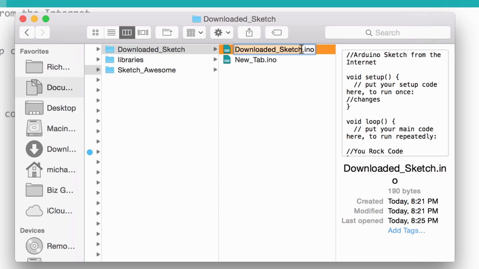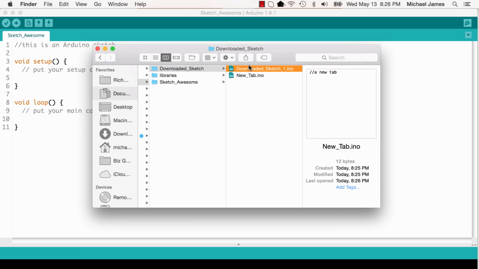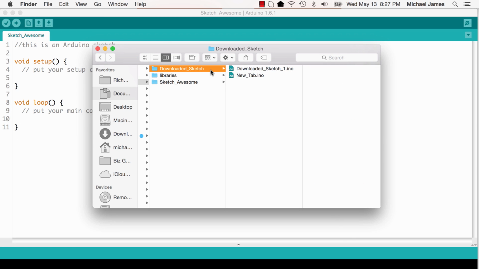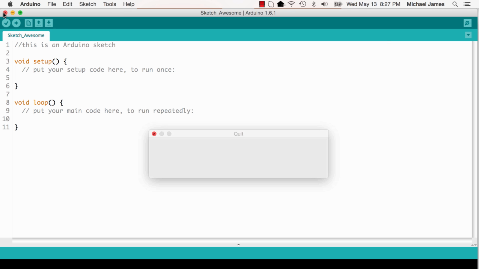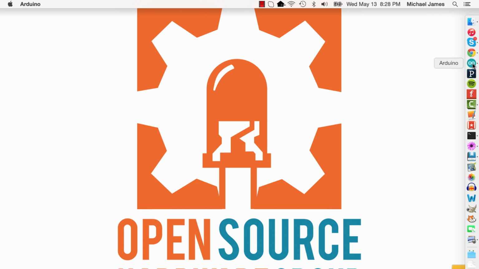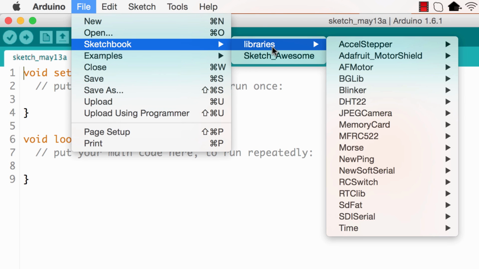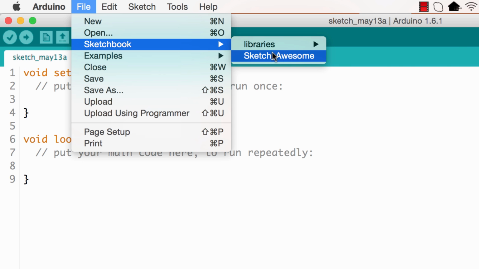Now, if we change this name and we close that, so now none of these files match the encompassing folder. So now what I want to do is close the Arduino IDE. We'll quit the Arduino IDE. I'm going to reopen it. And now if I go to File, Sketchbook, we don't even see the downloaded sketch folder anymore.